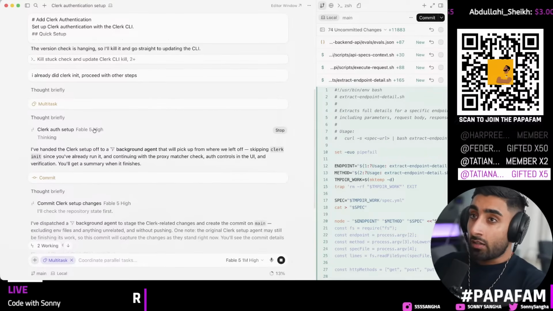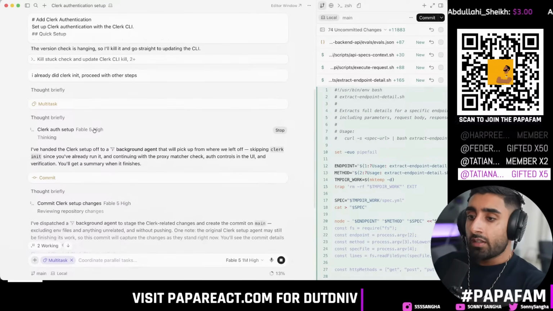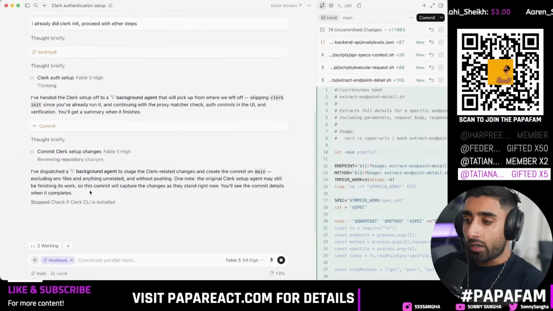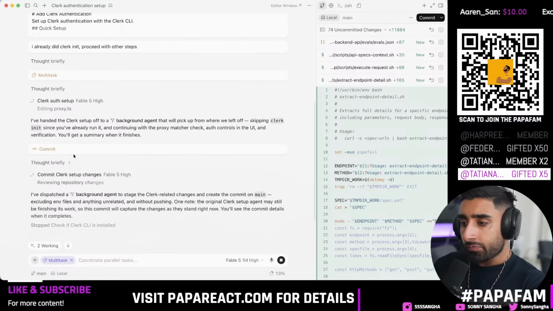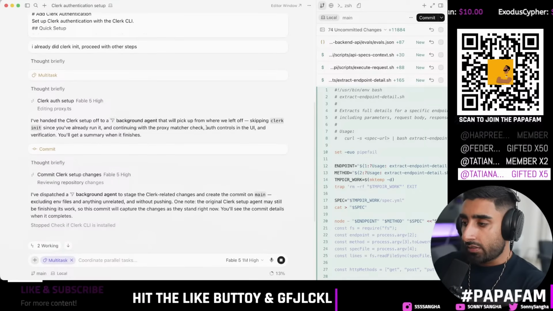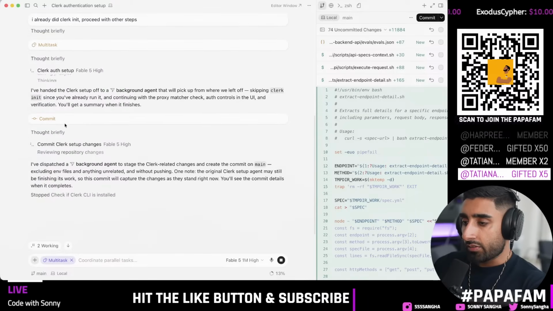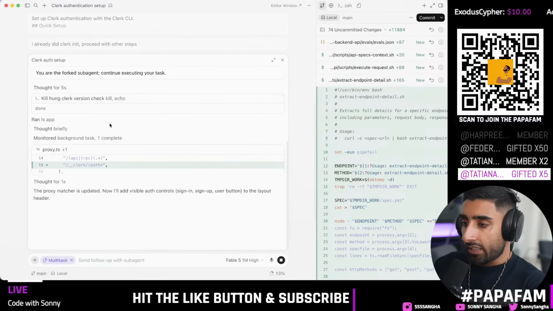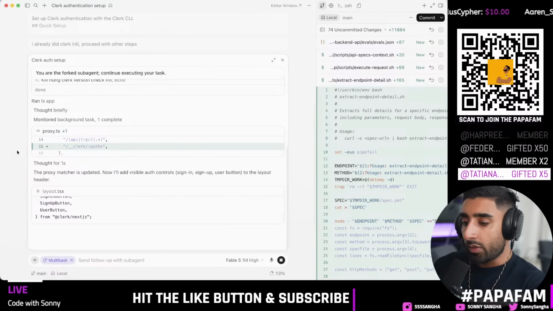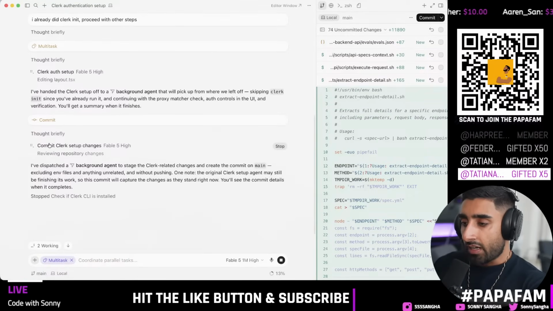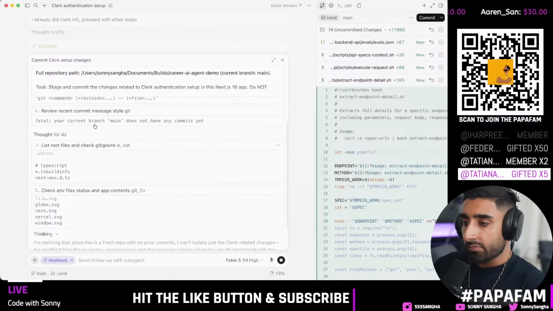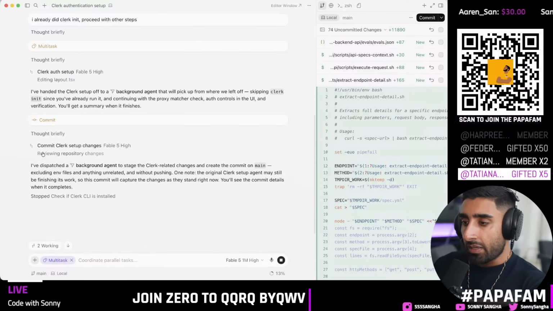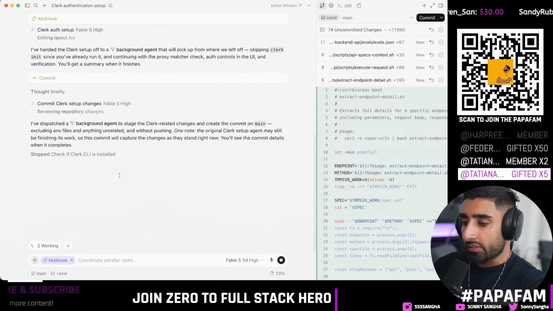If you're using Claude Code and you're in Ultra Code, then it tends to be workflows that can do that, or you can have background tasks. And in Codex, I believe you have background tasks as well, okay? So I've handed the Clerk setup off to a background agent that will pick up where we left off, skipping Clerk init since you already handled it. And now if we click into these, we can actually see what they're doing. So now all these agents are basically going off and starting some work and looking into things, right? So it's going to go ahead and commit things. It's going to go ahead and do a bunch of stuff there, right?